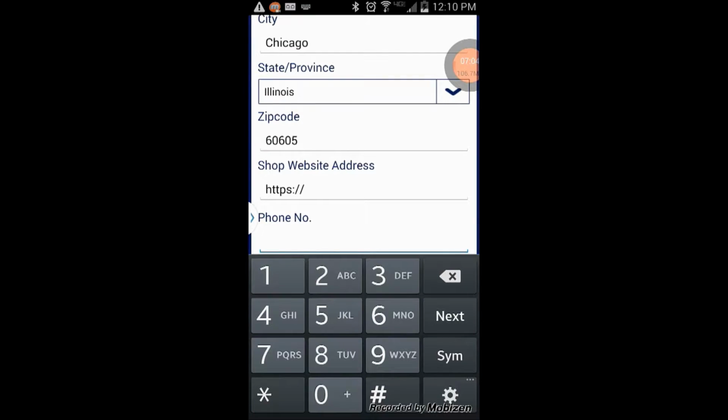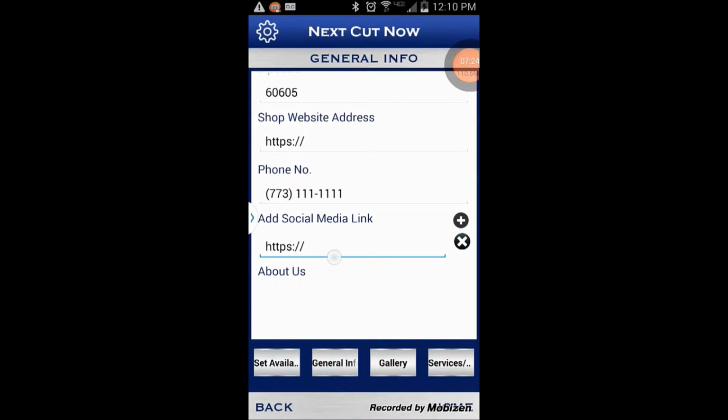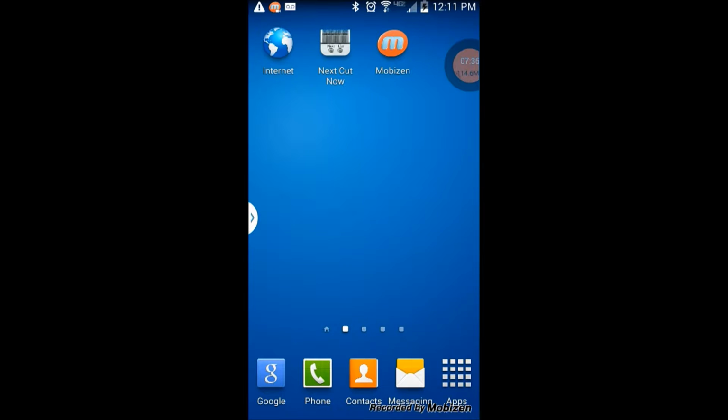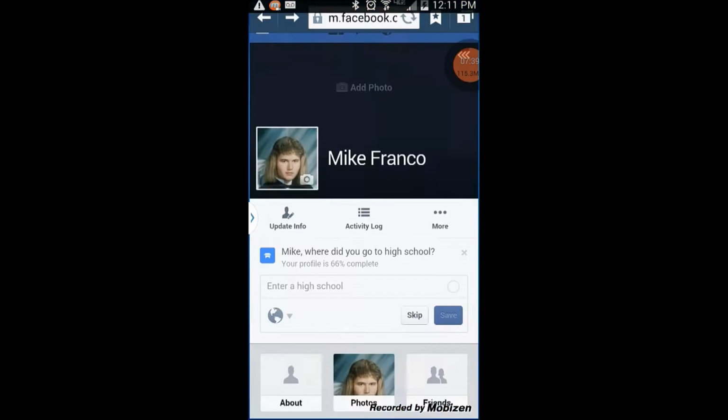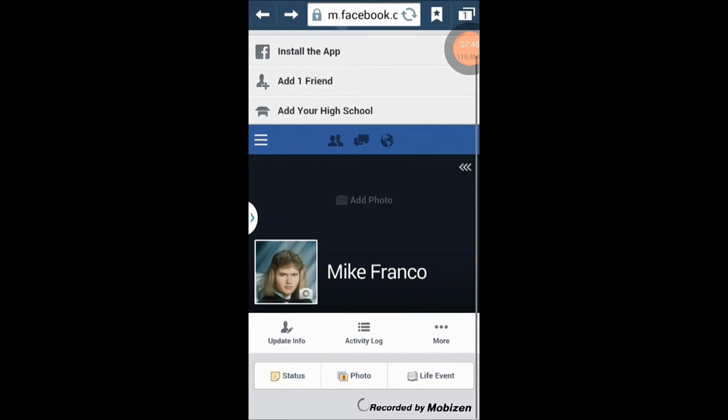The phone number, I'm going to enter something bogus, 773. Next. For my social media link, I'm going to show you exactly what I mean by copy and pasting. So, like I said, what we're going to do first is, how about this? I'm going to delete this. And then what I want to do is hit that middle button on my phone. I'm going to go to internet. There I am. Mike Franco as a child.